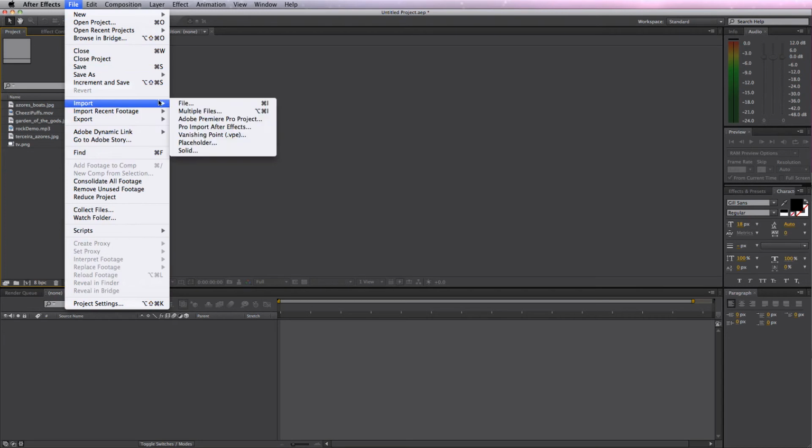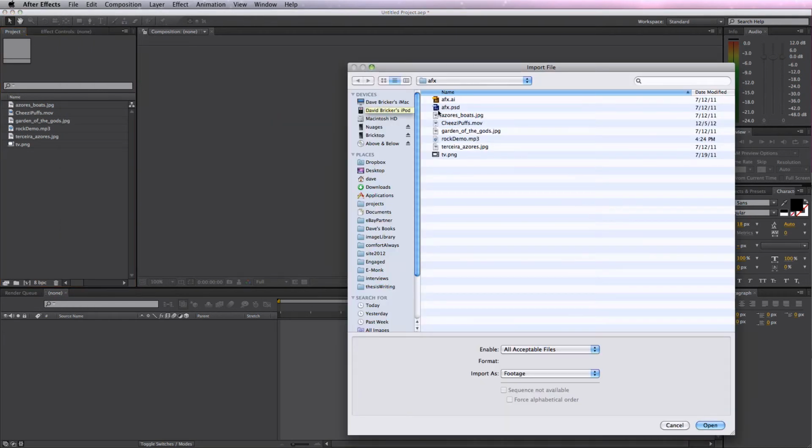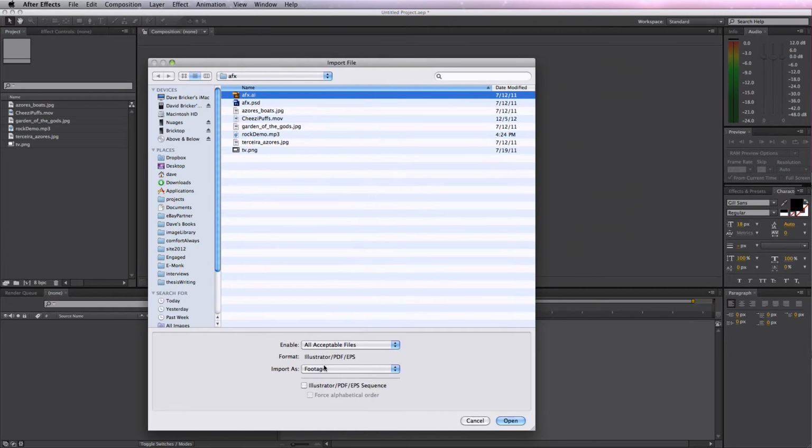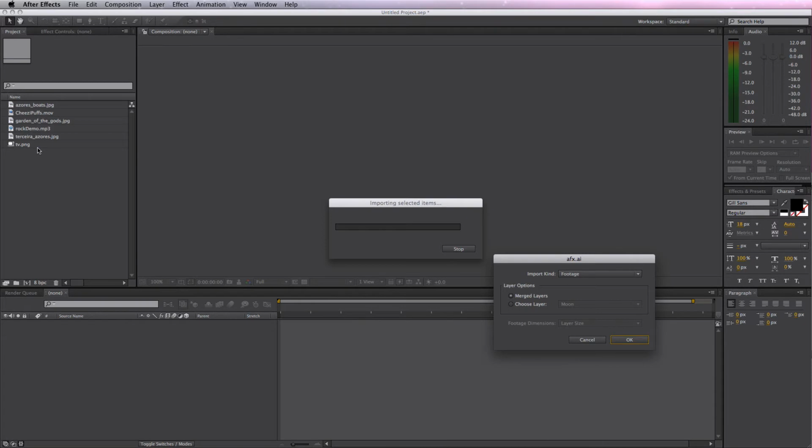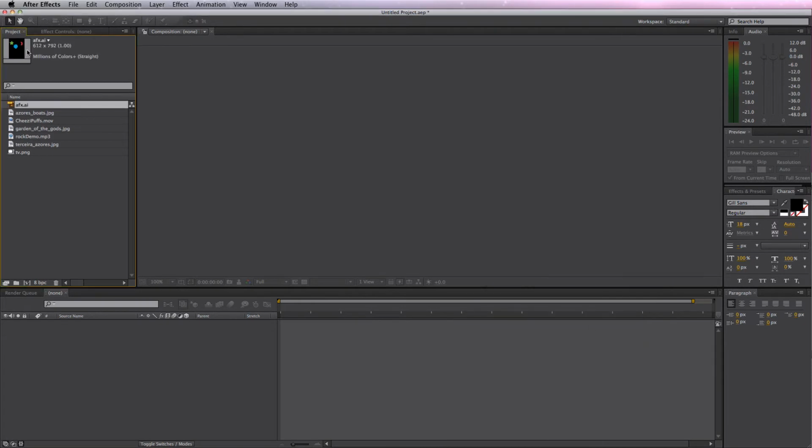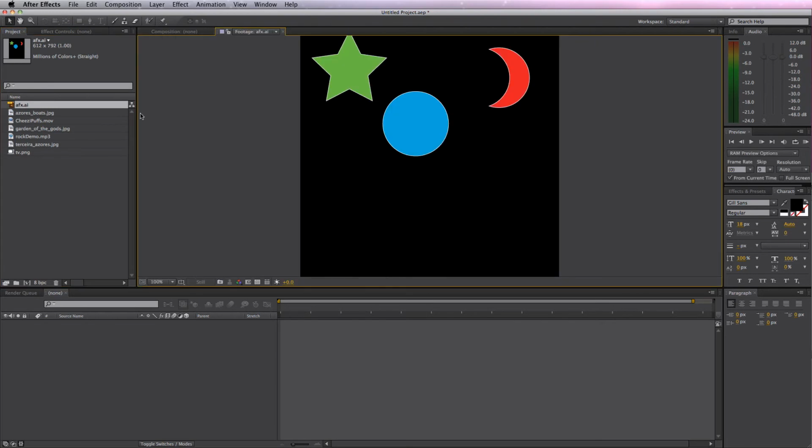Let's do another one. I'm going to import first the Illustrator file, and I've got some choices here. If I import this as footage, and I just pick merged layers, what happens is I get the one After Effects file, and you can see that the vector objects are there, but they're all connected. I've lost my named layers.